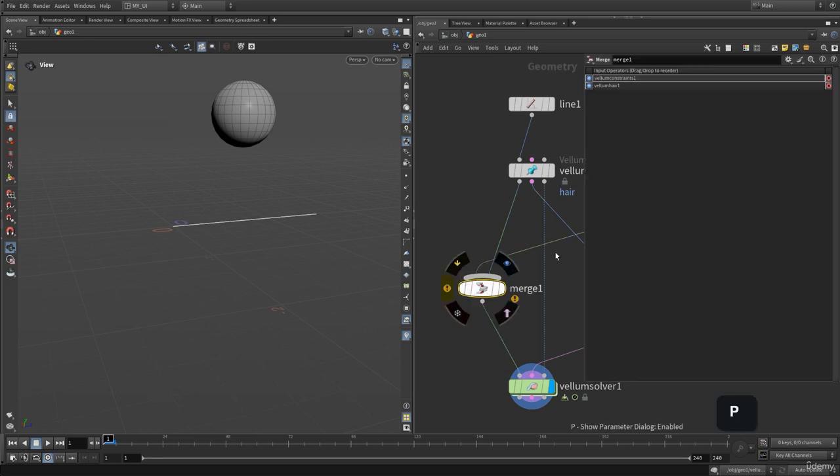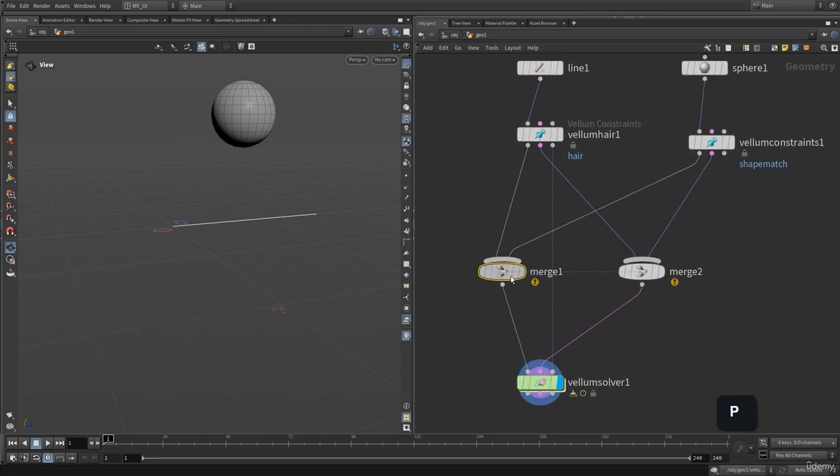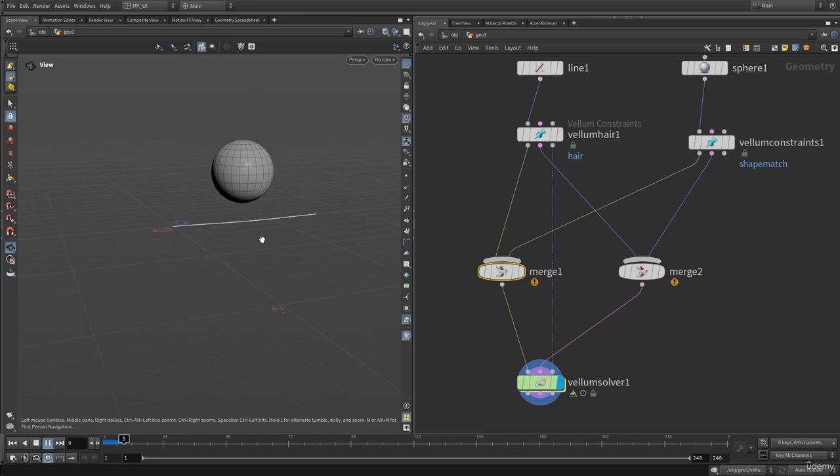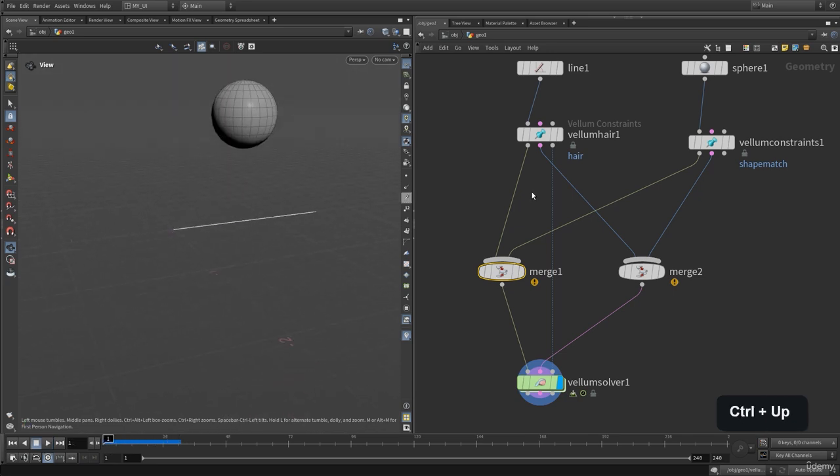We need to go into the merge, and let's click on it. And now we have organized the order. And now if I were to hit play, our simulation will work just fine. And here, as you can see, right now it is stretching because we have a very heavy object. And let's hit rewind and hit play, and here as you can see, it is a very stiff looking hair.